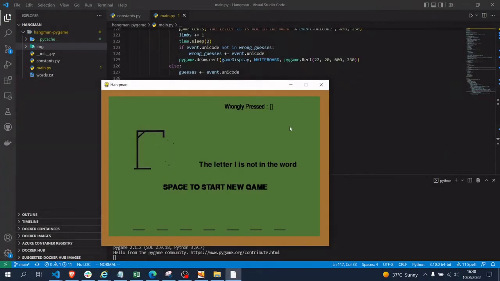So basically I press L, the letter L is not in the word, and I'm playing really bad. Oh, we can see two A's. What could possibly be there? I would say an S, not an S as well. E, okay. Yeah, I lost.